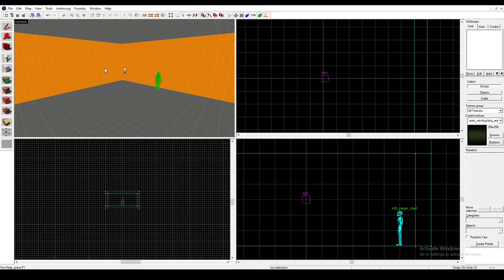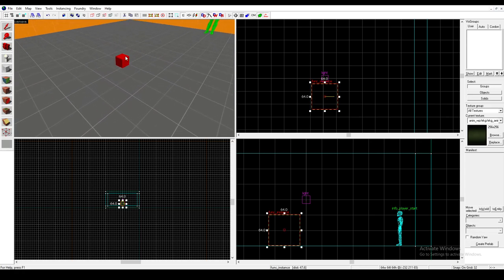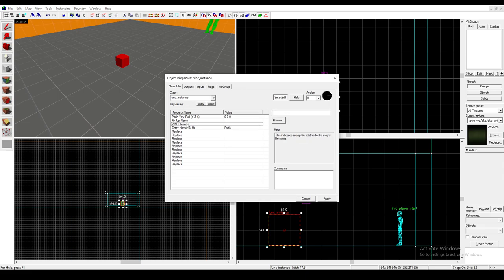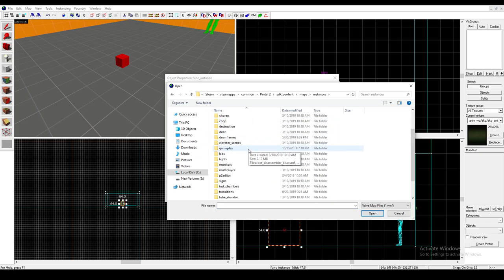In today's video, I'm going to show you how you can create the End Workshop screen in your Portal 2 Hammer map. First thing you're going to want to do is get your Entity tool and get a Func instance. Double click on it, go to VMF file name, click Browse. Then you'll have this folder, click on Instances, and then look for P2 Editor.